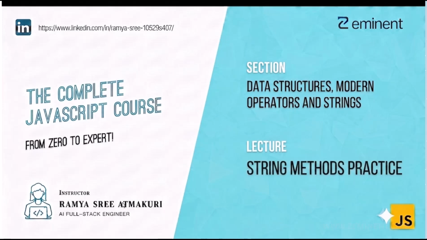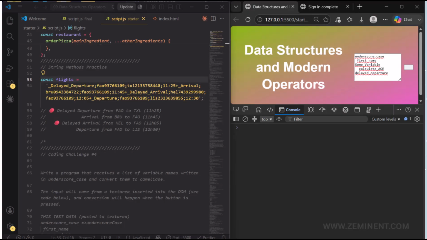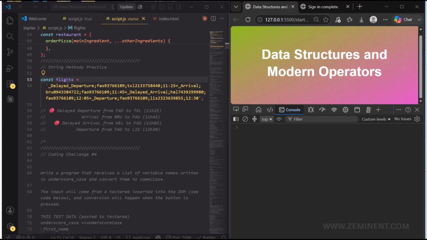In the previous lectures, we have learned working with strings. And in this lecture, we will do one more challenge and one more nice exercise based on strings. Now let's take a look here. This is our example based on flights. Here our goal is basically to transform this indistinct message, which is a string, into this nicely formatted output.